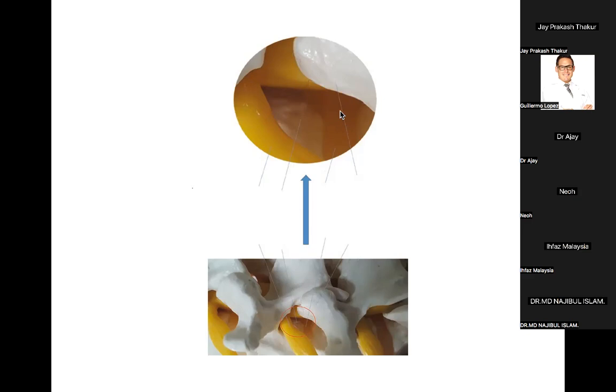Then we have to check AP and lateral to see whether you're inside the disc, and at what level you're inside the disc in the AP view, whether in the lateral pedicular wall, mid pedicular wall, or the medial pedicular wall.